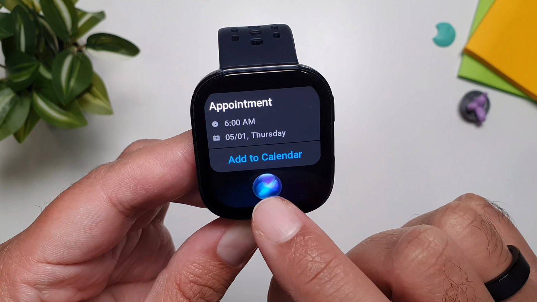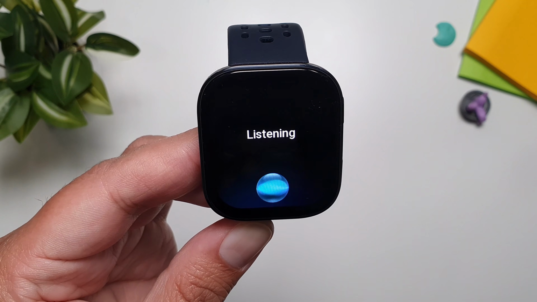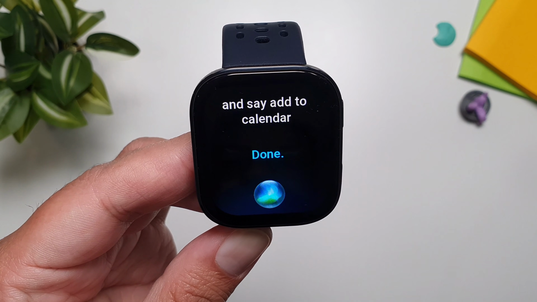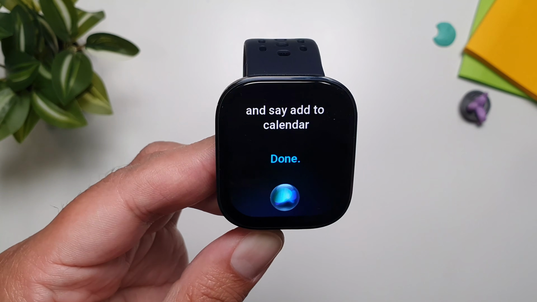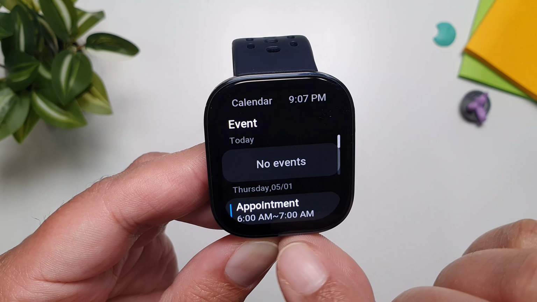Now I can also tap here and say add to calendar. And there you go. The appointment is now in my calendar. I can then go in my calendar and tap on the date, and my appointment will be there.